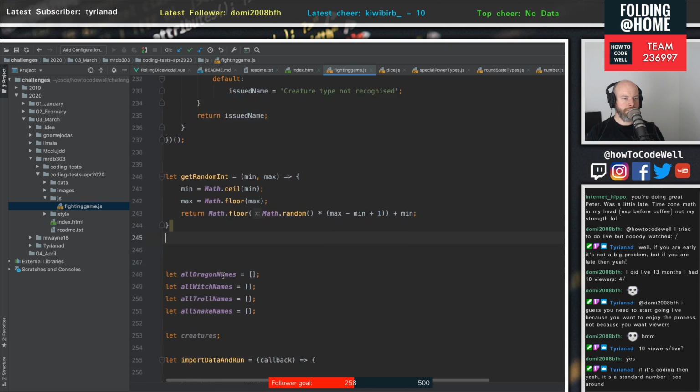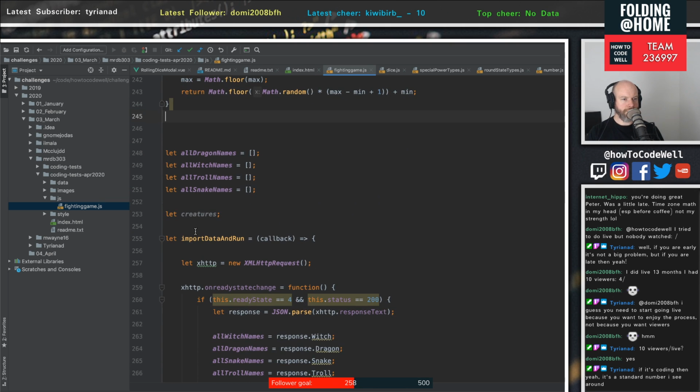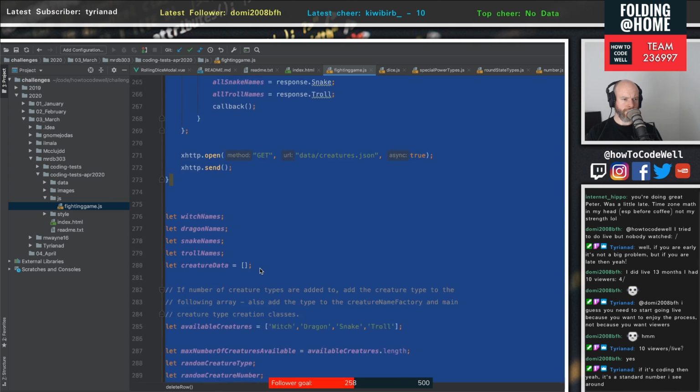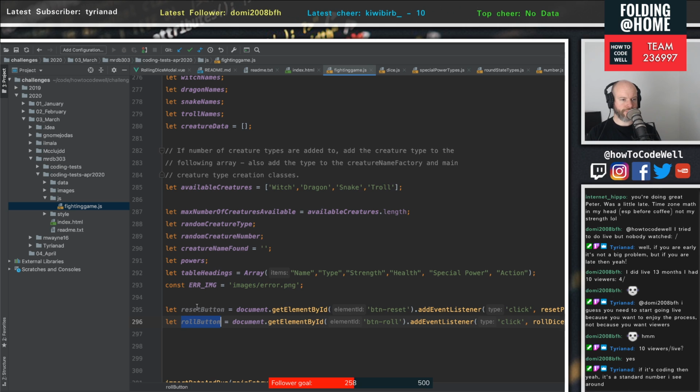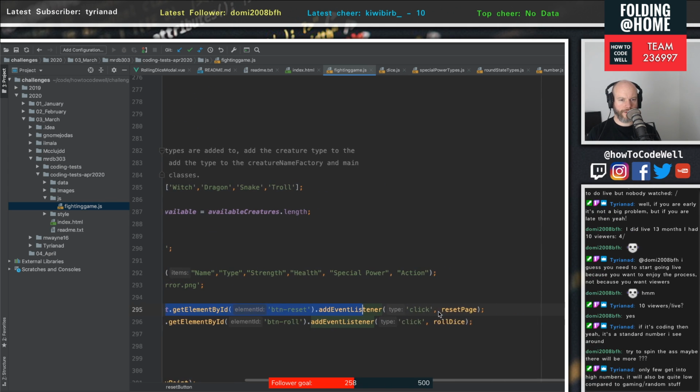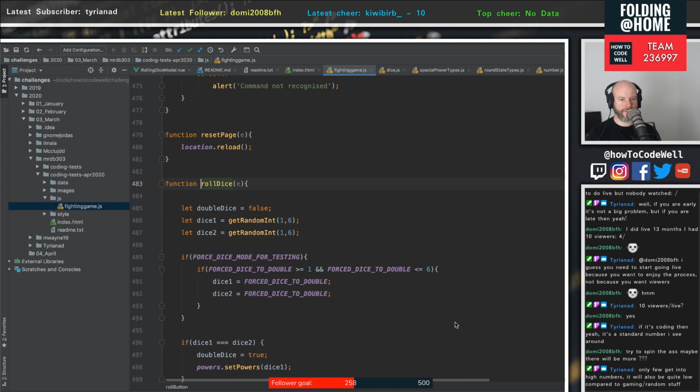Okay, now we're getting into the import data and run. I want to find the rolling of the dice. Reset button here. Reset. There we go. Rolling of the dice.